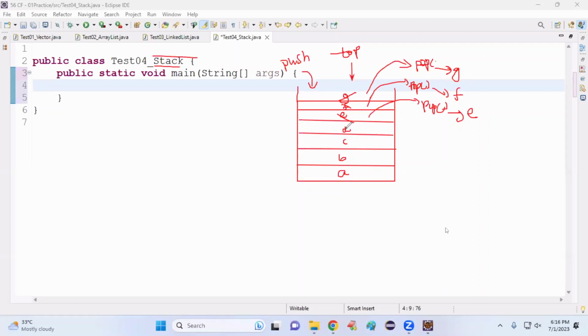I just want to retrieve the top item. I don't want to remove it from the stack. Then I have to perform another operation, called what? Peek. Then the peek operation will return D. If I call the peek method a second time, what will we get? Come on. Wrong answer. D only we will get.